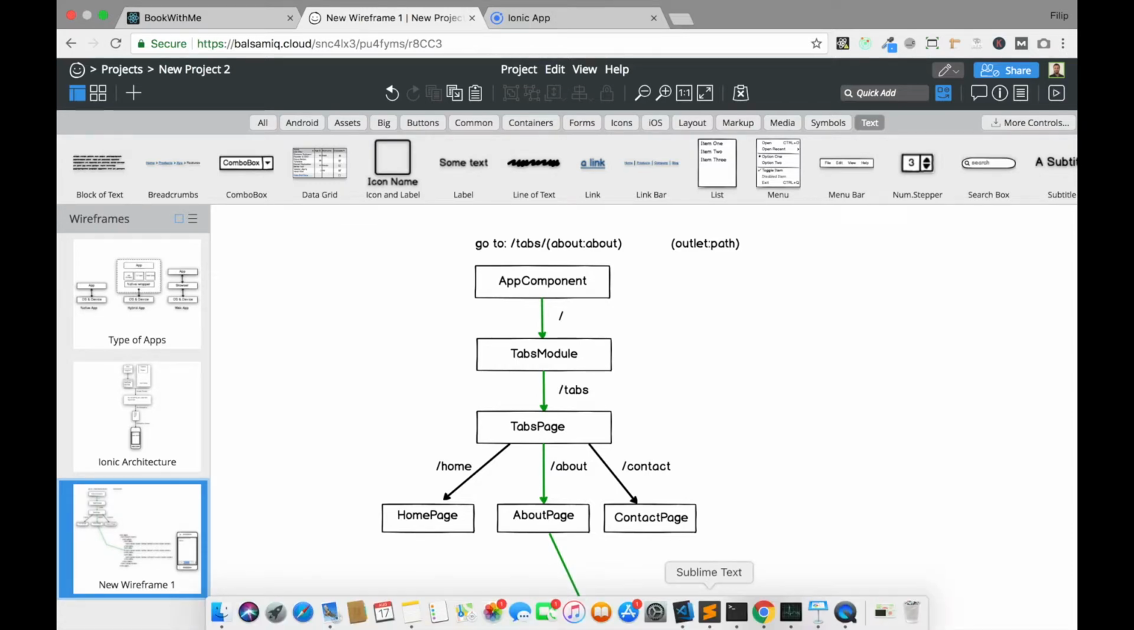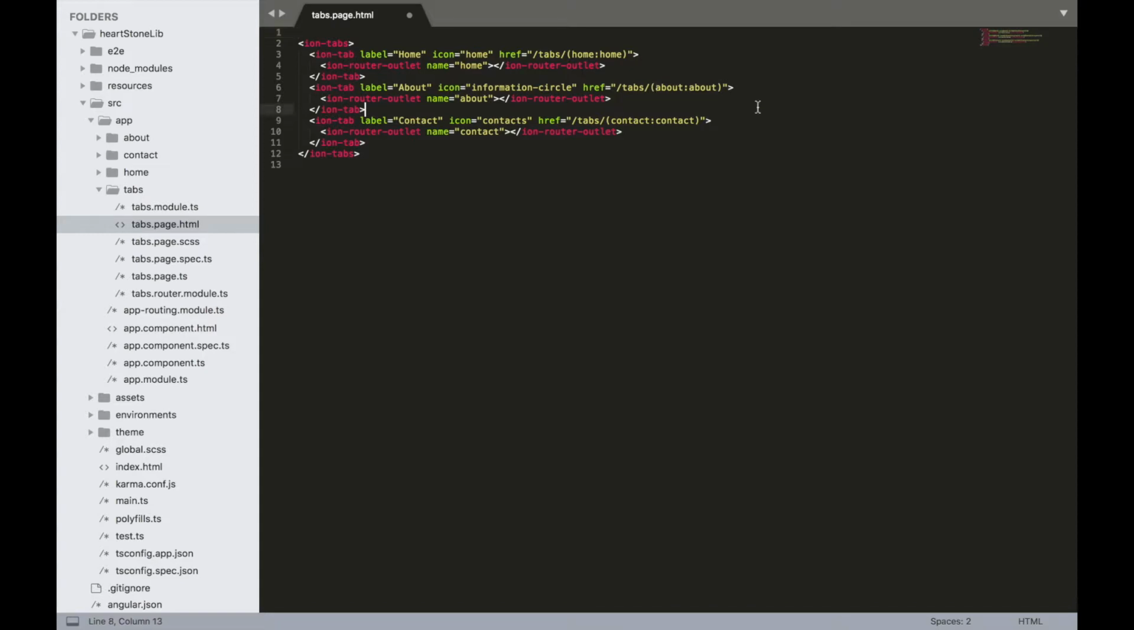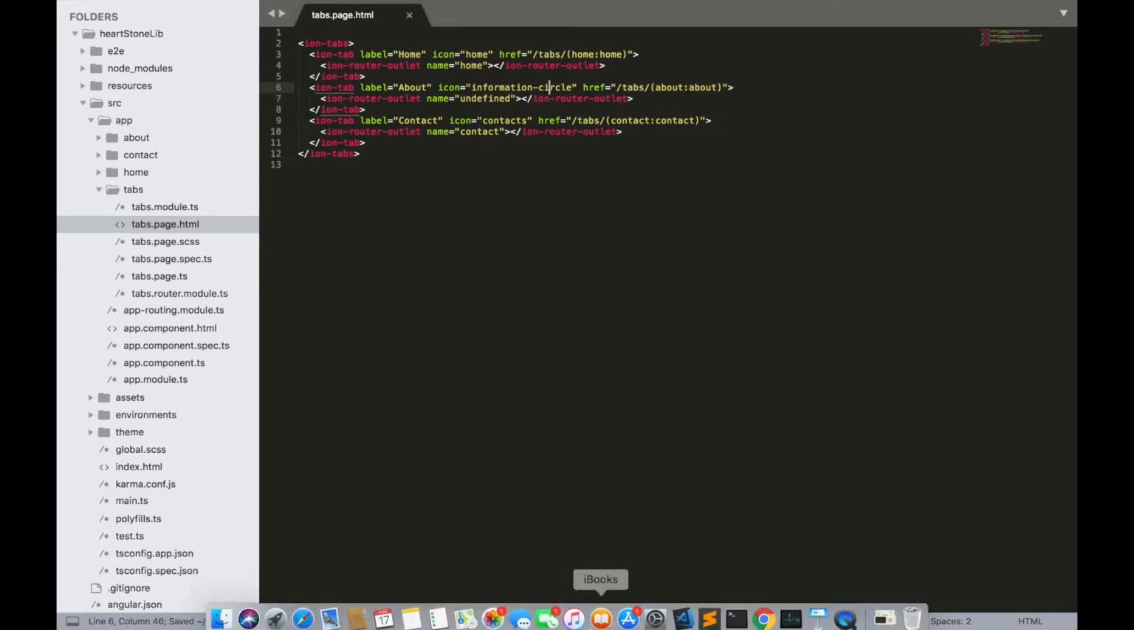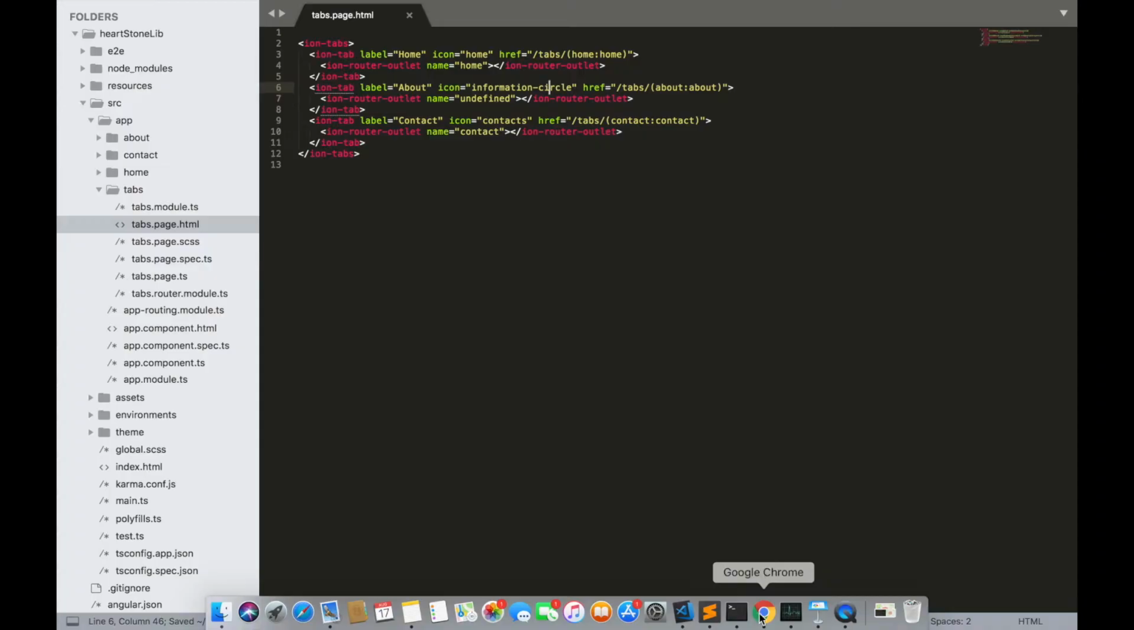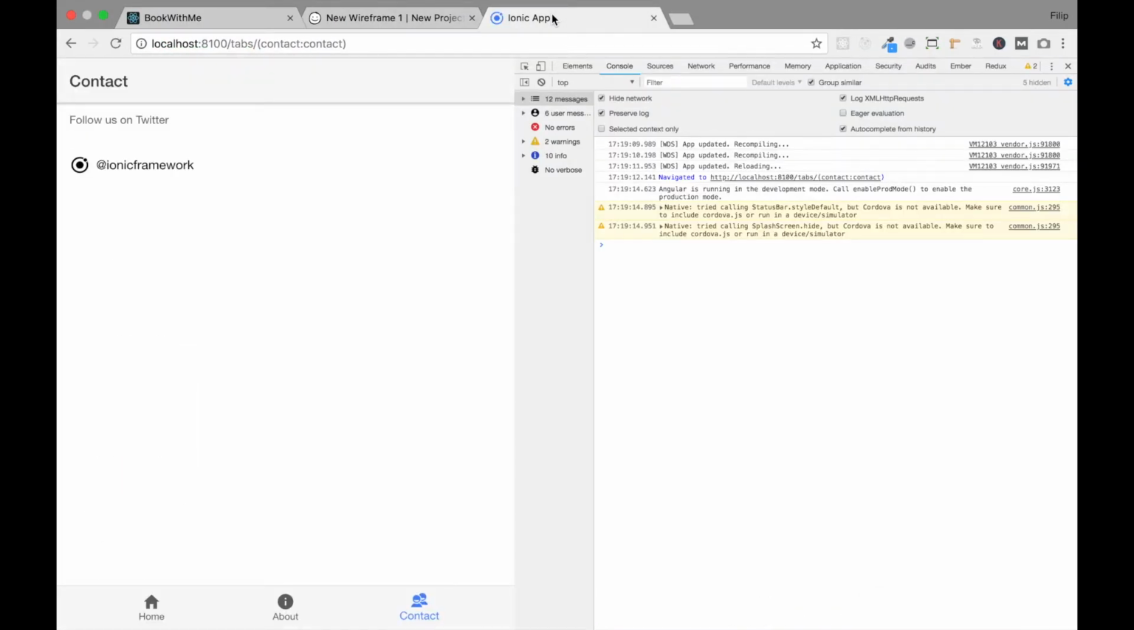So let's navigate back to our coding editors. And here I will remove this ion-content. We'll leave it empty like this. Okay, and let's change this outlet. Instead of about, let's write here undefined. Undefined like this. Let's save it and let's go back to our browsers, to the application, and wait for refresh.